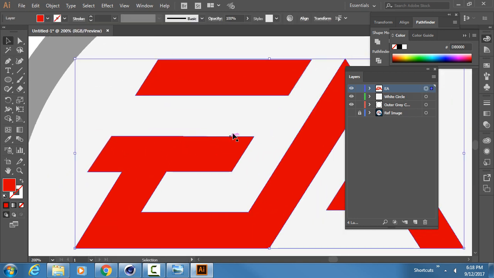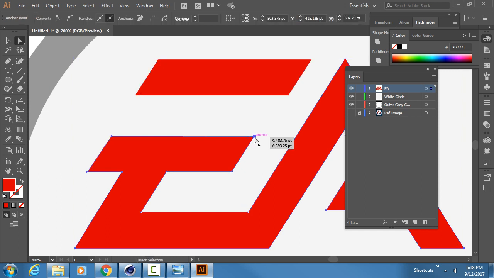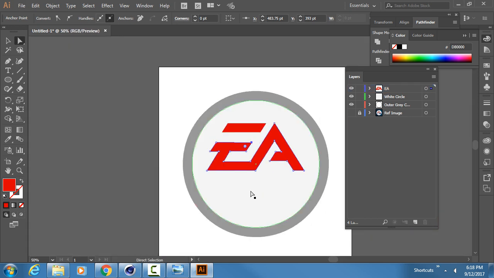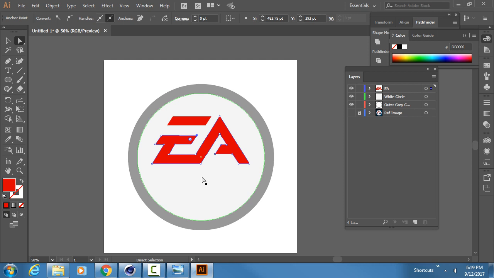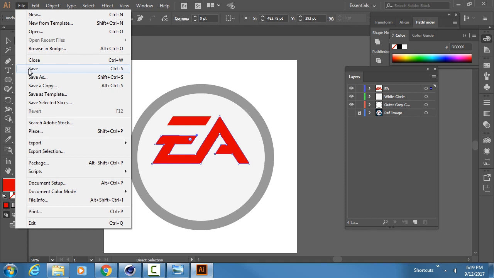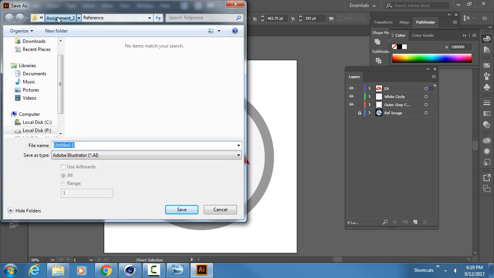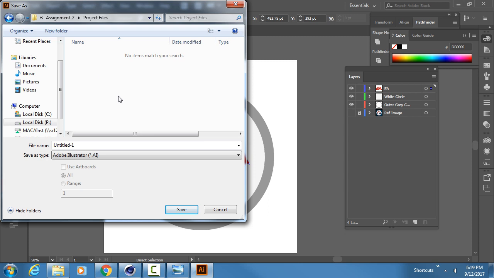Now it does bother me that these two points are not the same height. Okay. So how do we save this and bring this into Cinema 4D? Well, that's a good question. First, we should save it, and we'll go to our project files, and we're going to call this EA Sports logo.